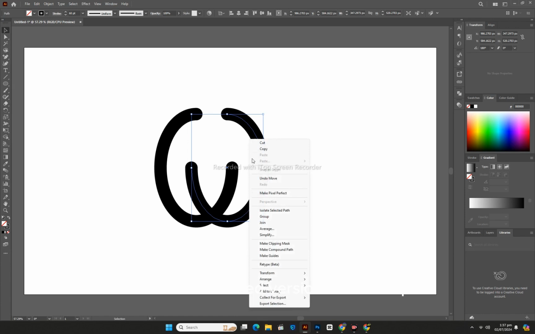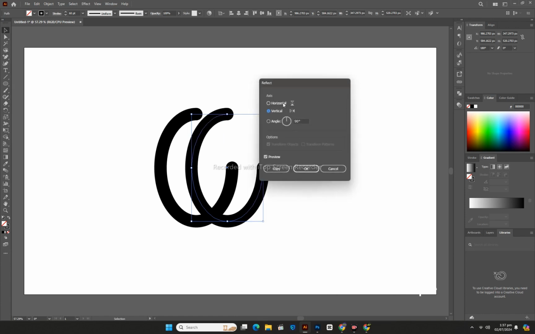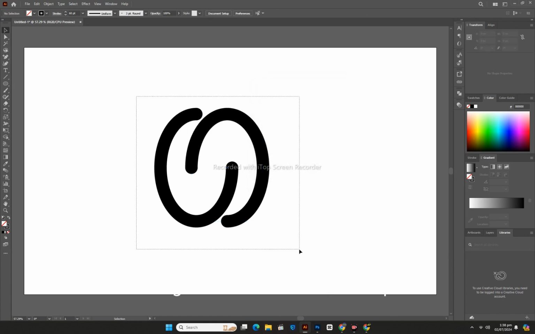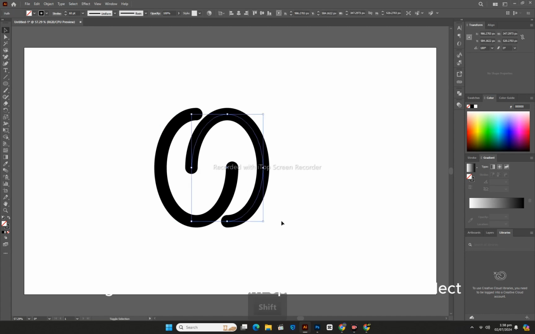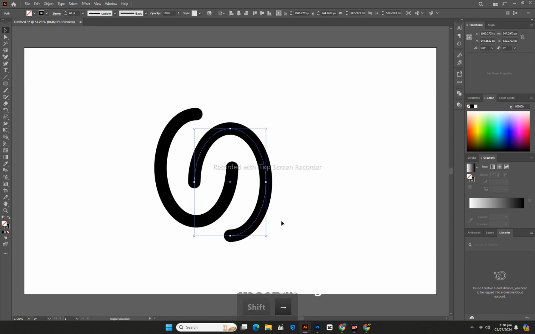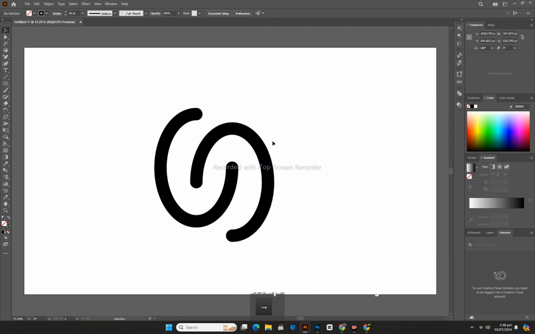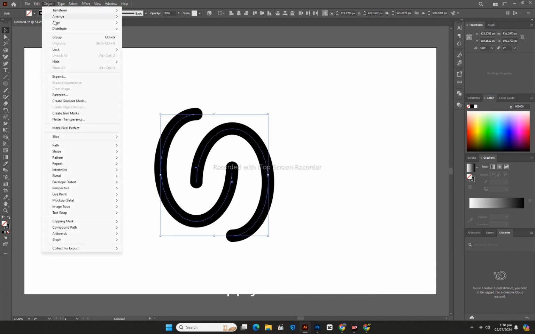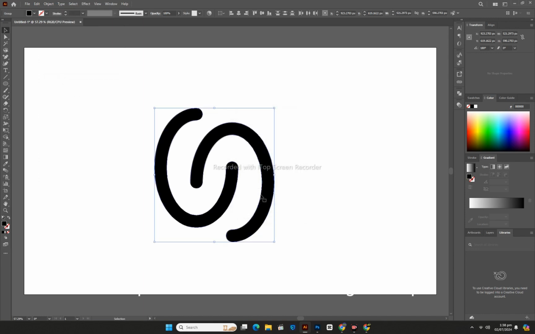To create a mirrored version of the shape, follow these steps. Use the selection tool to select the new shape. Right click on the selected shape to open the context menu. Navigate to the transform option and select reflect. In the reflect dialog box, choose the horizontal option to invert the shape horizontally. Click OK to apply the transformation. Now, the new shape will be inverted and positioned in front of the original shape.